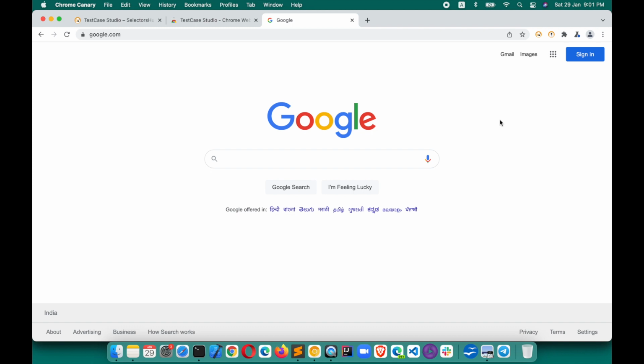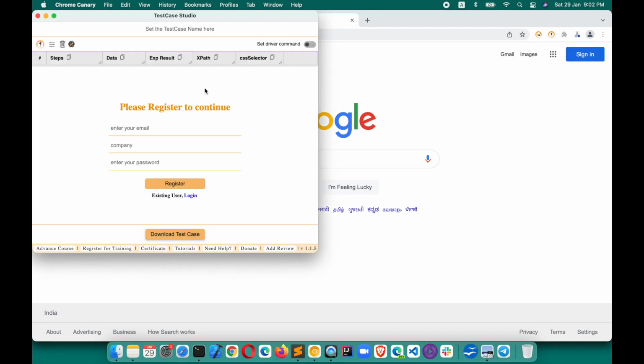So how can we use TestCase Studio? Let's see. Before starting your testing, you just have to click on the TestCase Studio logo on the toolbar. That's all you have to do. Just click on this logo here, and that's how the TestCase Studio window will open. It is asking you to please register. This is just the very first time registration process.